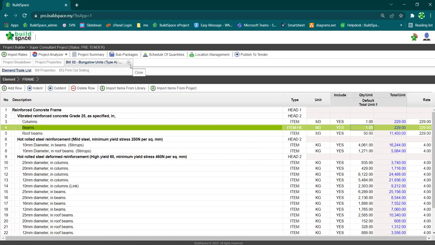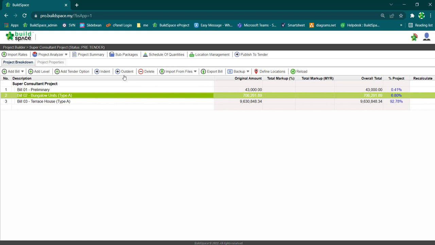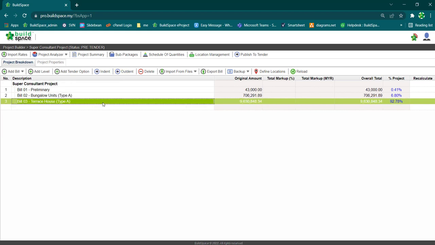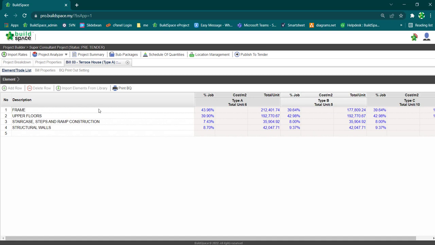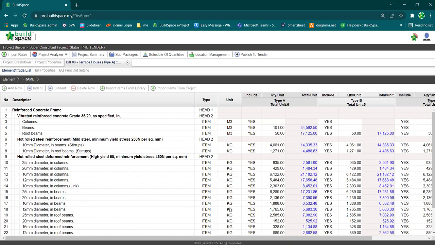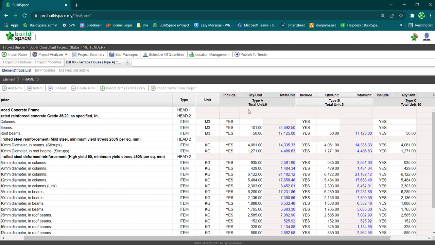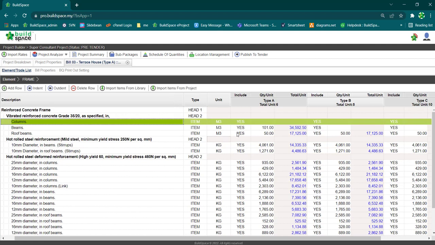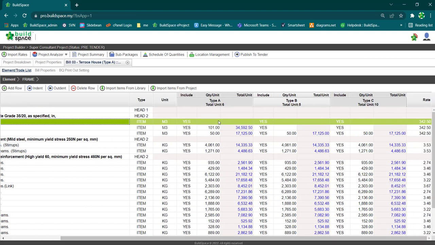Let's say we have more of a multi-type BQ. Let me close this part here. Let's go to our bill tree, which is a multi-type BQ. So we go to frame. In most cases when we have a multi-type, there are two scenarios that can happen. One scenario is that we do not input any quantity at all for all the item types. For example, for type A we do not put quantity, type B we do not put quantity, and type C we do not put quantity, but the item type is item, so the system will validate that as an error. So you have to input quantity.